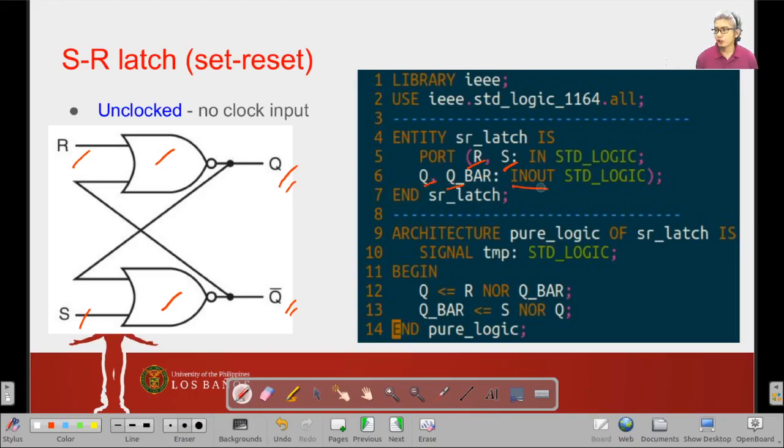Now take note of the type that we used here, in out. We used in out because these values are used both as output and as input in VHDL. And we simply specify the SR latch in this manner: Q is R NOR Q bar.